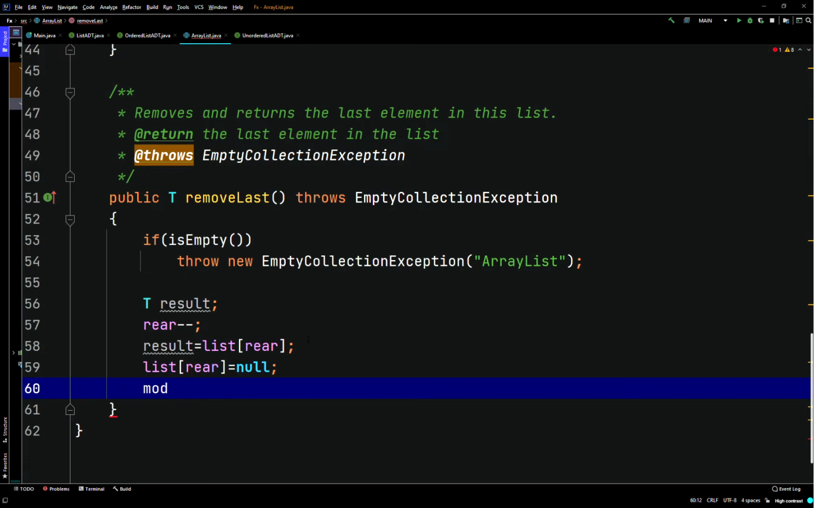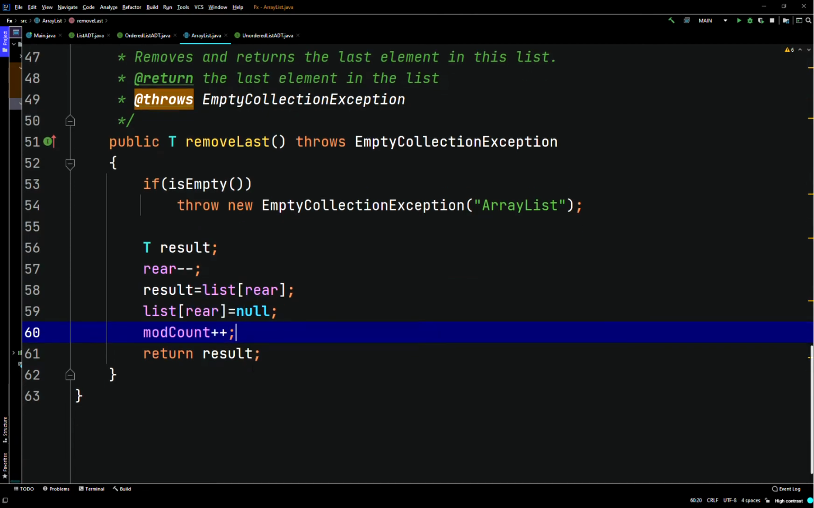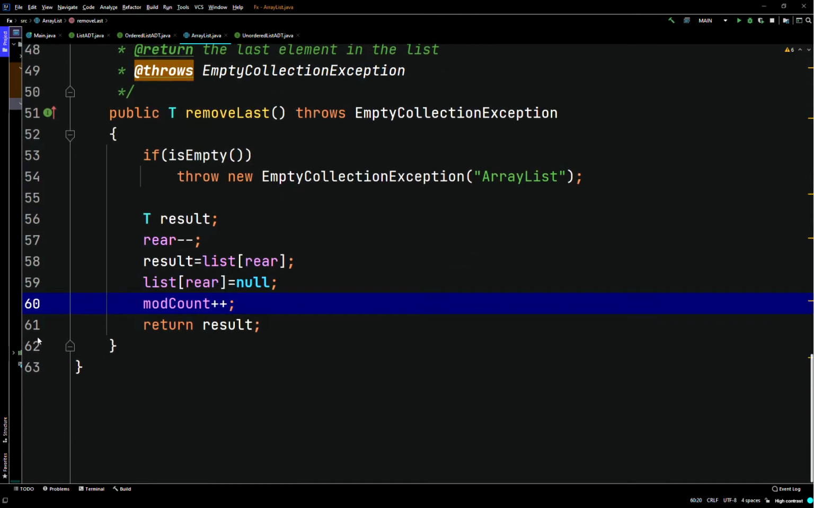Then we'll do modCount++. That's for the iterator. And then we'll return result. Again, you don't have to worry about that. Just remember that when you edit something, you shift an index, you remove something, you add something, you'll have to update the modCount. So remember, we're going to have to be shifting elements with this.